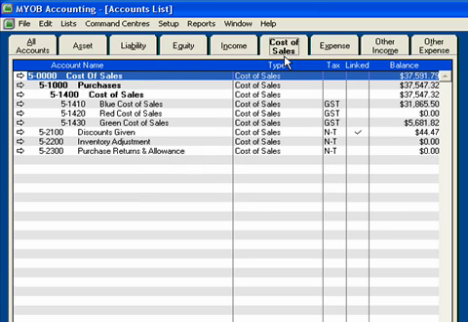And I have cost of sales. Blue cost of sales, red cost of sales, green cost of sales. Remember, this is when I have a number of items and I've split them up into different categories, and for simplicity's sake I am just calling them the simple colors blue, red and green. Now, how does that affect my inventory reports?